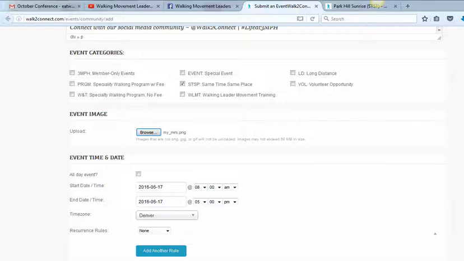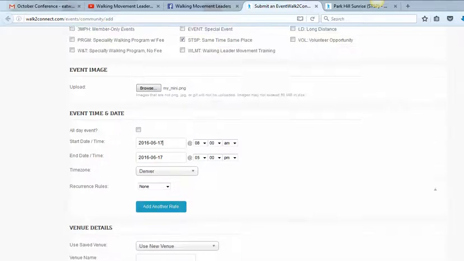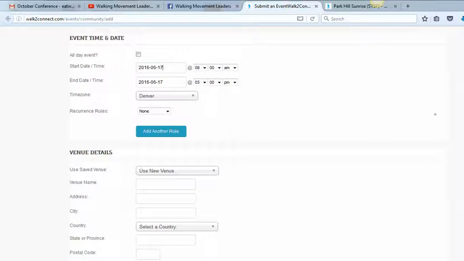And then come in here into the date and time. If you click your mouse in the box, the calendar will come up, and you can select your date and time, or your date, and then come and put your time in. Make sure you're cognizant of the AM and PM, and then also put your end time in. Now, most of the walks are in Denver, but if they aren't, go ahead and make sure your time zone is correct.